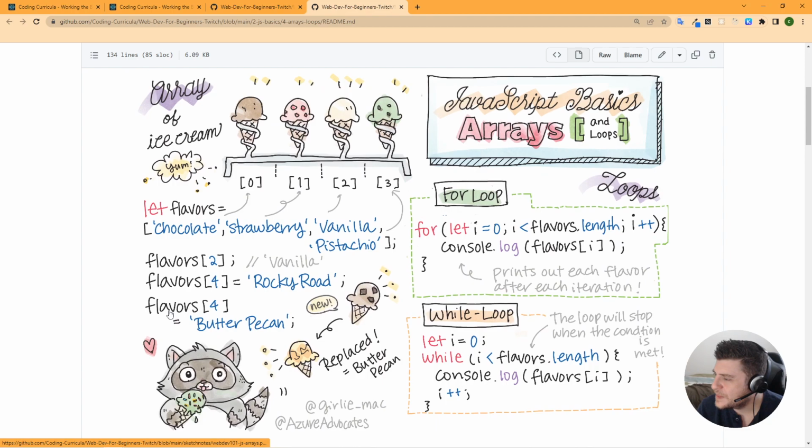And flavors 4, again, it's mutable. You could overwrite that and make it butter pecan, from Rocky Road to butter pecan, or replace it again with strawberry, vanilla, anything you want. Yeah, all pretty straightforward, and we'll demonstrate this whenever we open up our IDE here in a moment. That's the array, and the array would be an enormous headache if it weren't for looping through them.